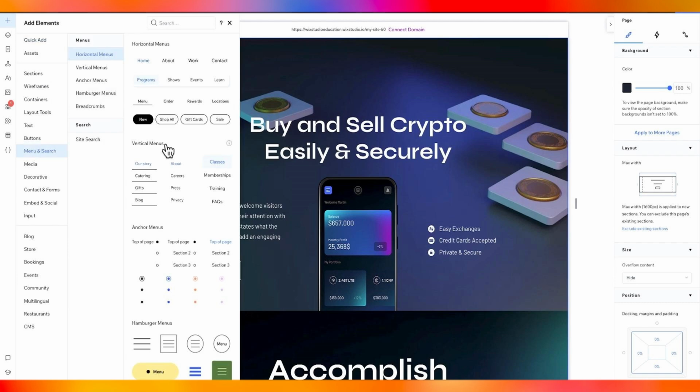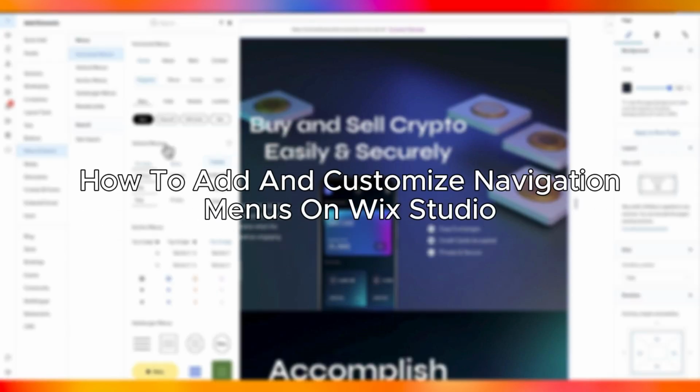Hello everybody, and in today's video I'll be teaching you how to add and customize navigation menus on Wix Studio.